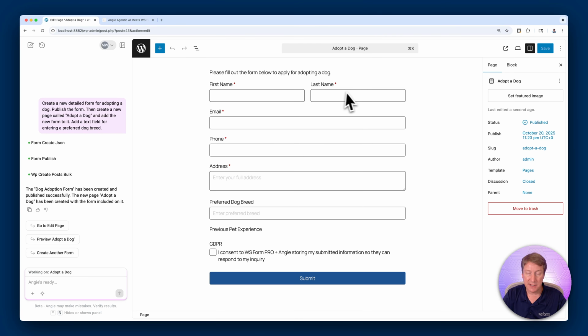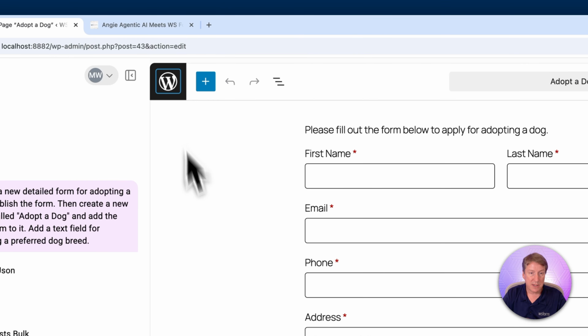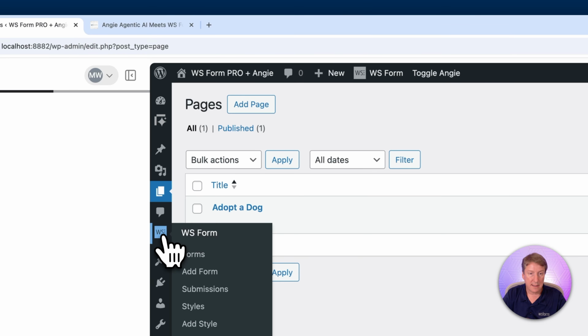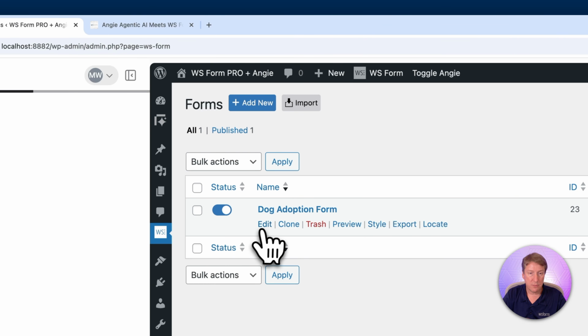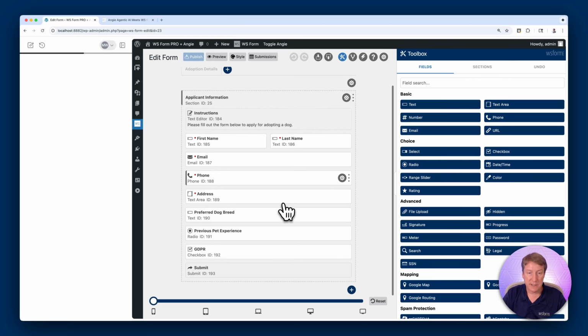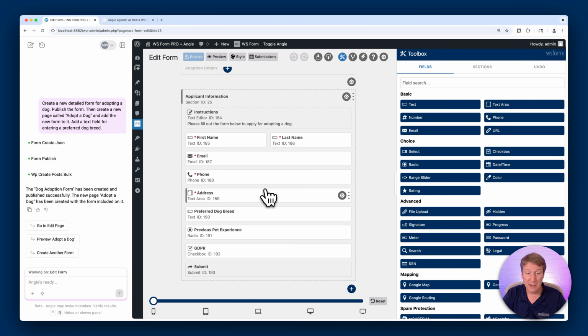It's put first and last name fields in at 50% width, so you'll see any kind of fields, it will try and style those. You've got your email, your phone, your address, and it's also put in the text field we asked for, the preferred dog breed. If we go into WS Form, and we have a look at that form, we'll edit that. And there we go, there's the form that is created in WS Form, which is ready to go. It's added GDPR in there as well. It's put a submit button in. Everything's cool and ready to use.